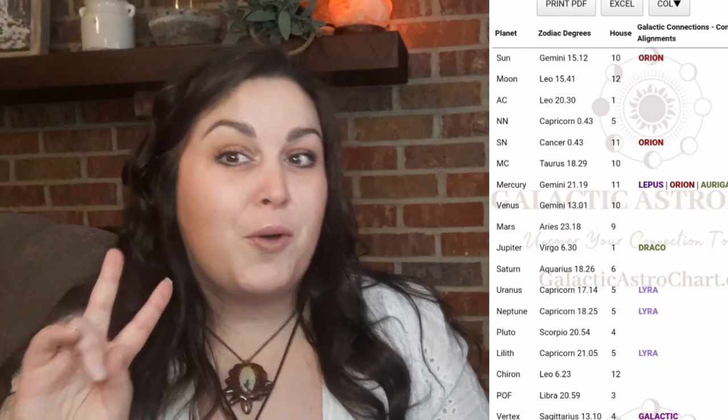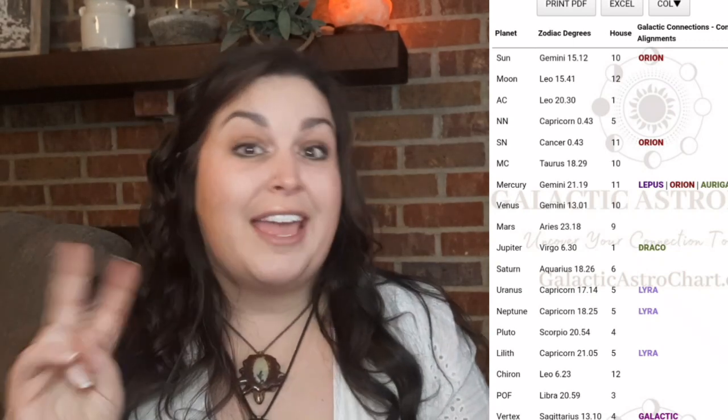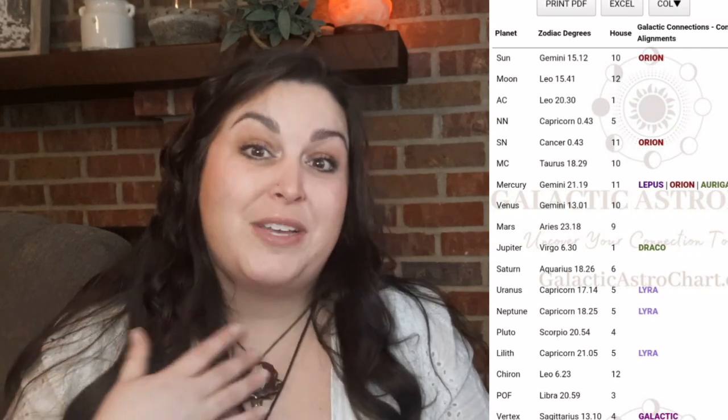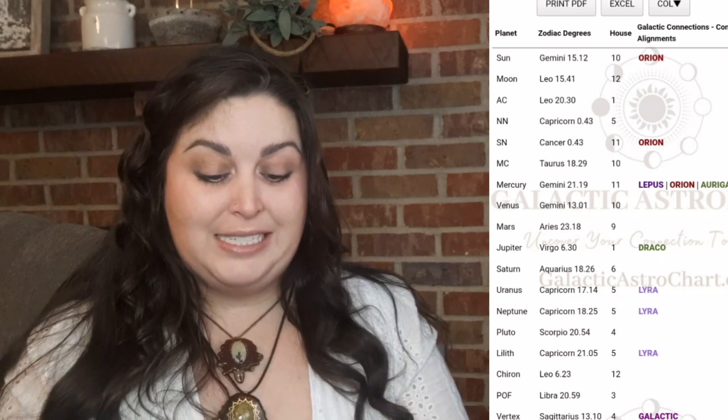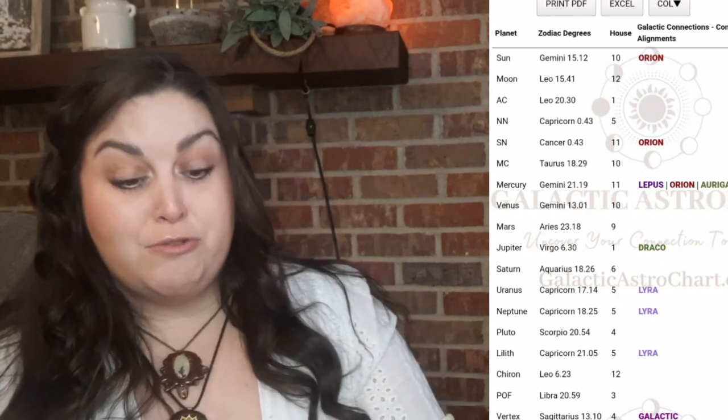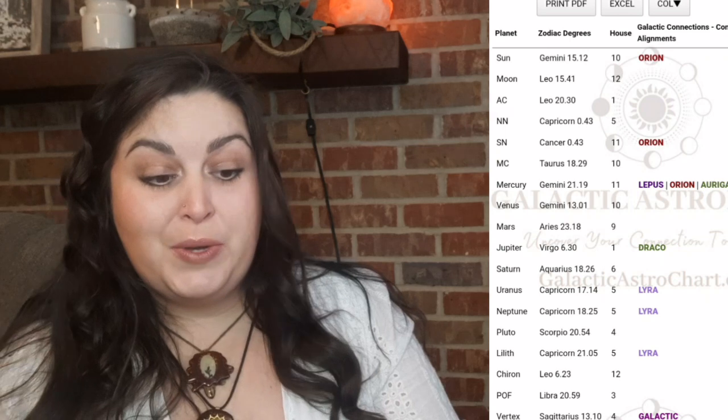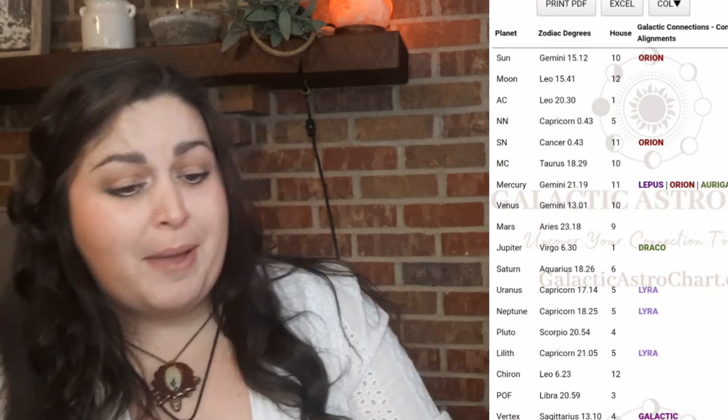So I'm going to compare both of mine just to see how they differ and some similarities, because if you have the same origin in both, I always say that's a pretty good confirmation that you are from there. Right away when you hit generate, this is going to focus on your main planets. This is just your general origins. For me, it shows 3 Orions, 3 Lyra, 1 Draco, and 2 new names I have not heard about.